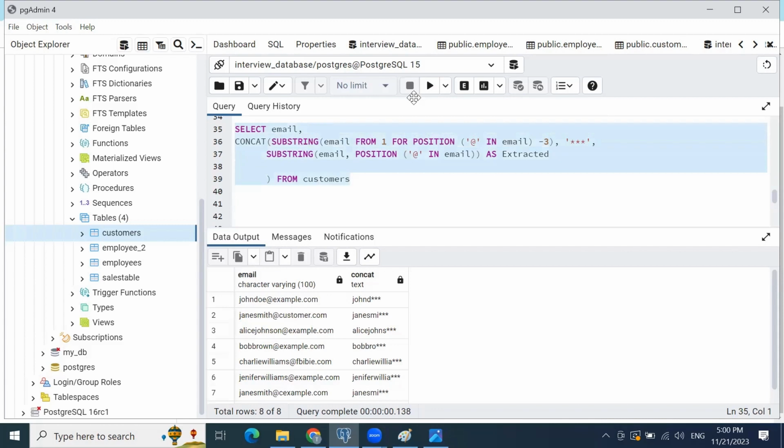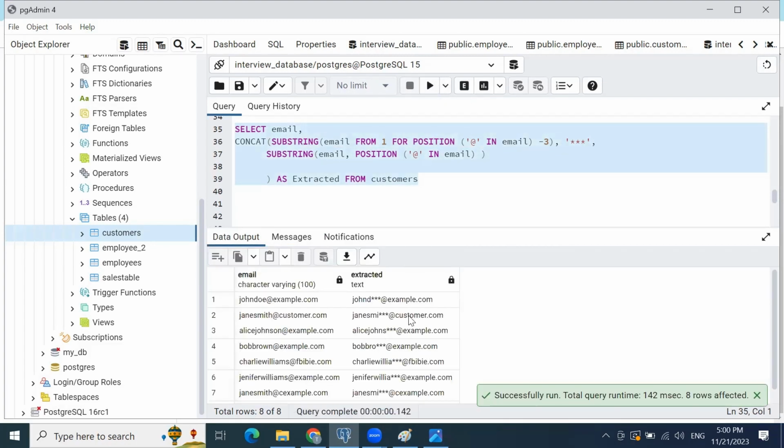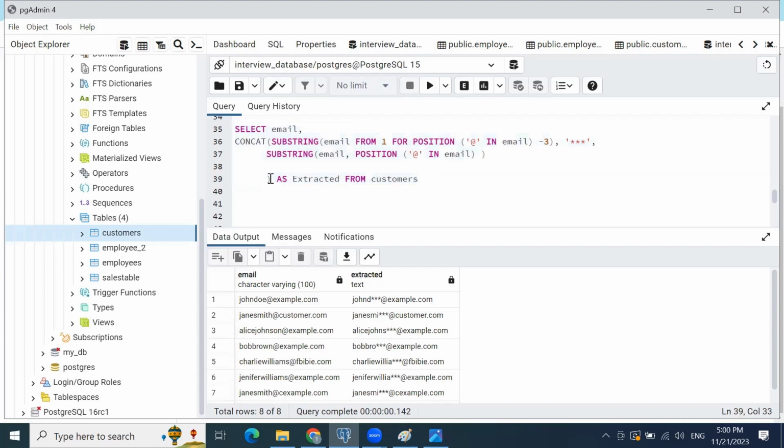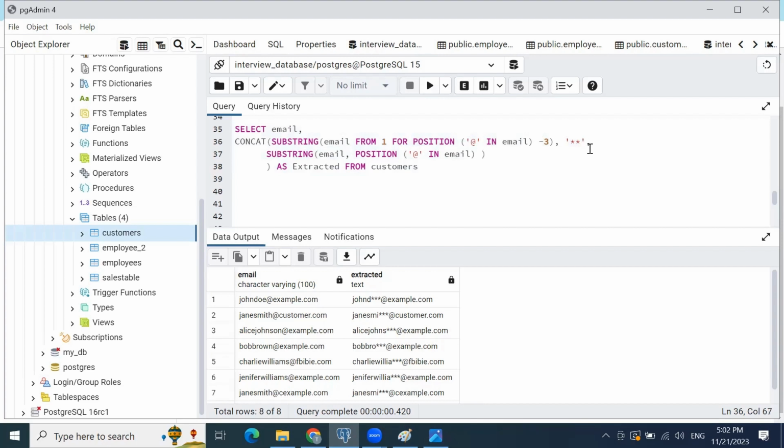If I just select everything and run it, we will again have the syntax error near here, because I need to give this alias after this scope. So if I run it again, you could see it has anonymized everything here. And right now, if we have a look at these names, we could see that John Doe has 7 characters here, but here we have John 4, 5, 6, 7, 8 characters. So we need to delete one star here in order to make it right.